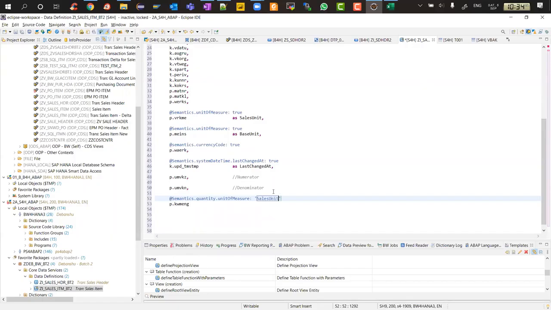You got it? So what I did was first I designated the VRKME as my unit of sales, and I have renamed that column to sales unit. Now for that column name, I am telling that this field is basically having a unit, and that unit is sales unit. Okay, and then yes, quantity, correct.